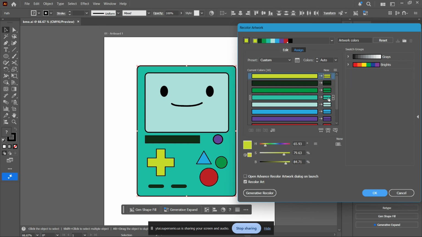Now, in the left column, find the specific color you want to change. If your artwork contains multiple similar shades, take your time to identify the exact one. You can click on each color row to preview which parts of your design are using that color. Once you've located the correct color, move to the right side.